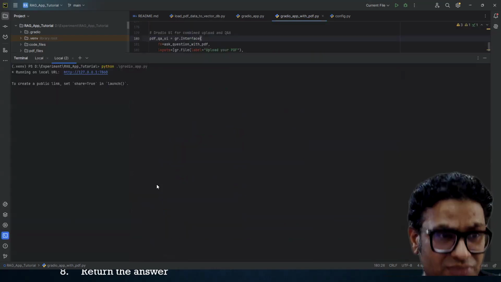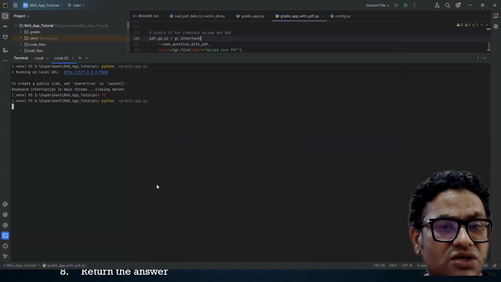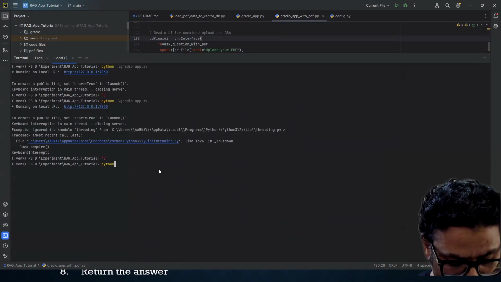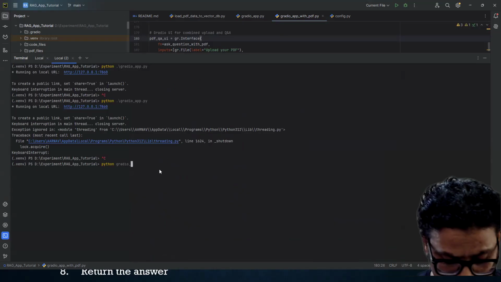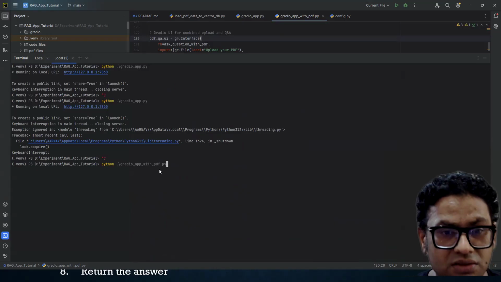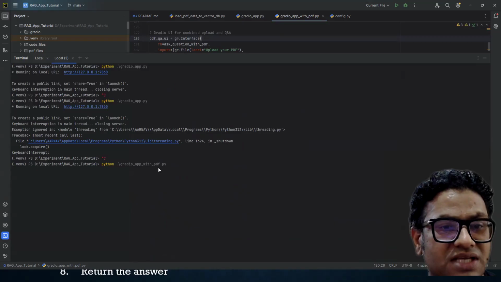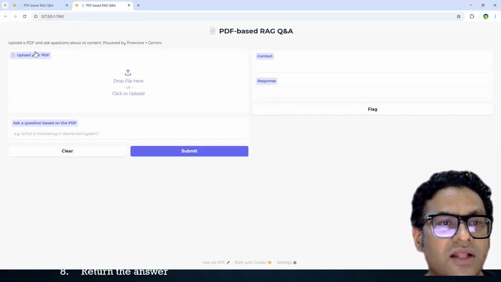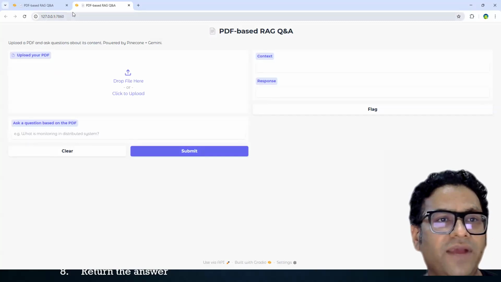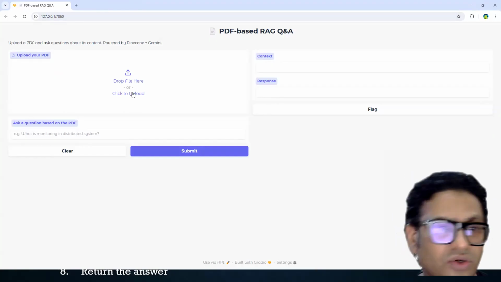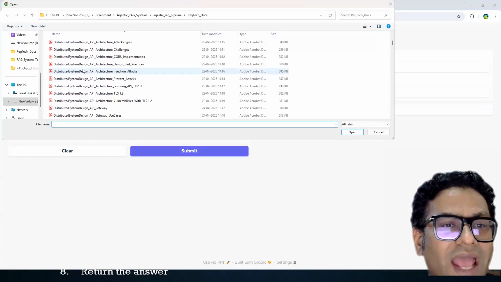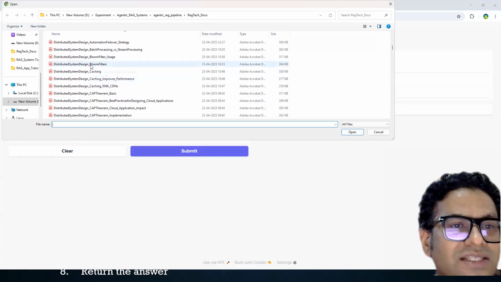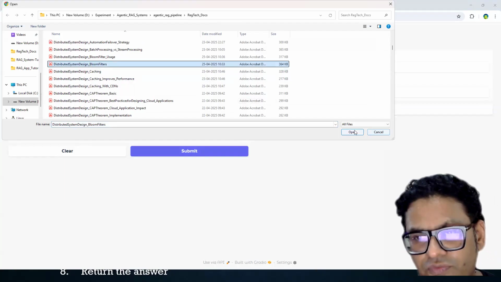So if I haven't made any mistake, let me close this and run the server one more time. I have used a different name, so let me copy this, video underscore app PDF. And if I haven't made a mistake, then we should be able to see it. Okay, so this is our previous version, and now this is the section where we can upload the PDF file. So far everything looks good. Once you click here, you can upload any file you want. Let's upload this Bloomfield, for example.